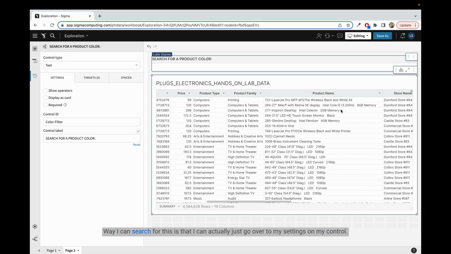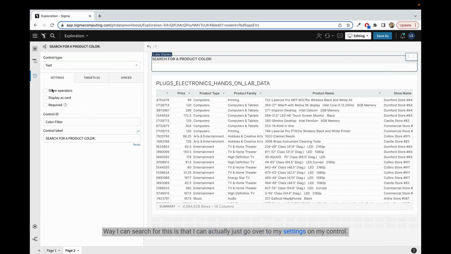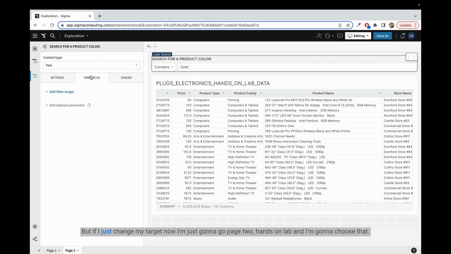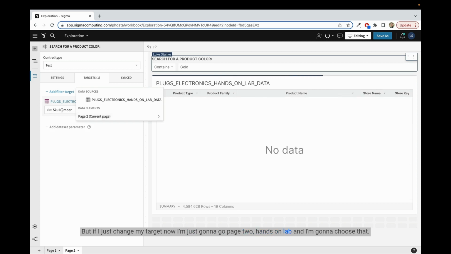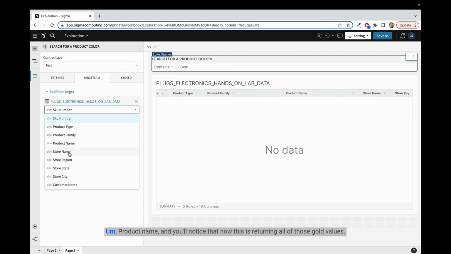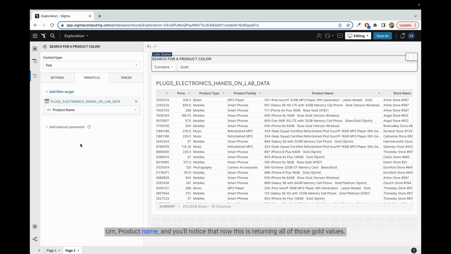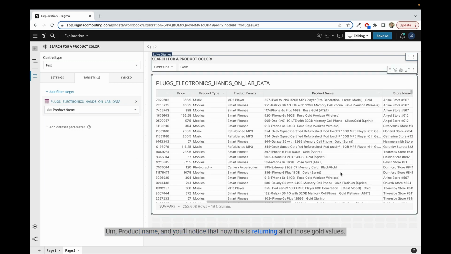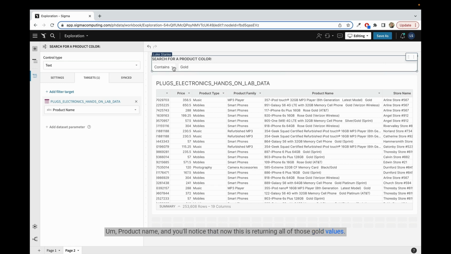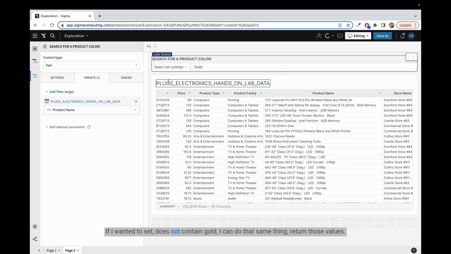So the way I can search for this is that I can actually just go over to my settings on my control, click show operators, and now I have contains. And if I type in gold, it's not going to update, but if I just change my target, now I'm just going to go page 2, hands-on lab, and I'm going to choose that product name, and you'll notice that now this is returning all of those gold values. If I wanted to set does not contain gold, I can do that same thing, return those values.